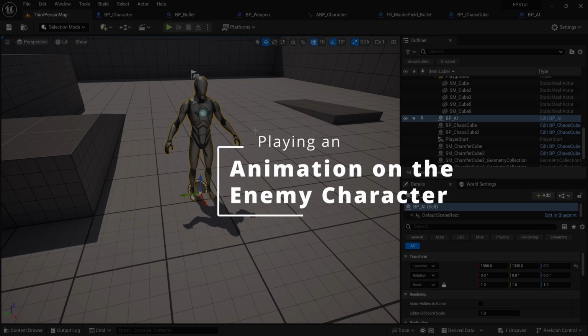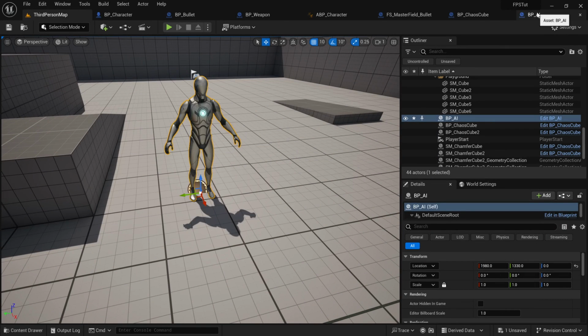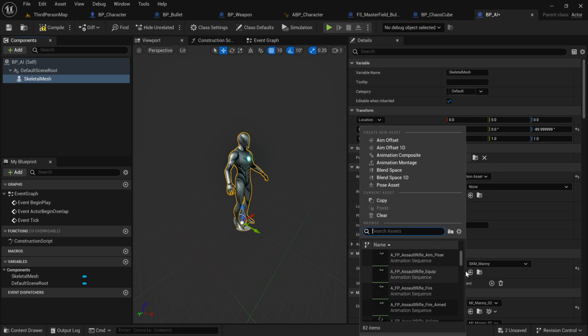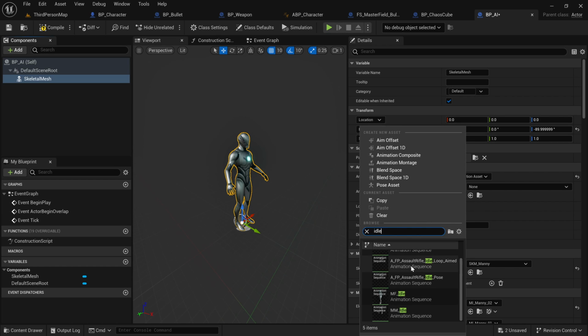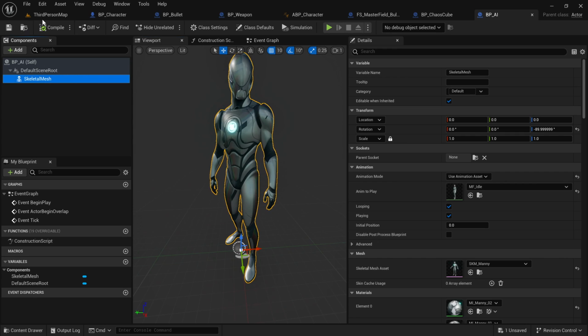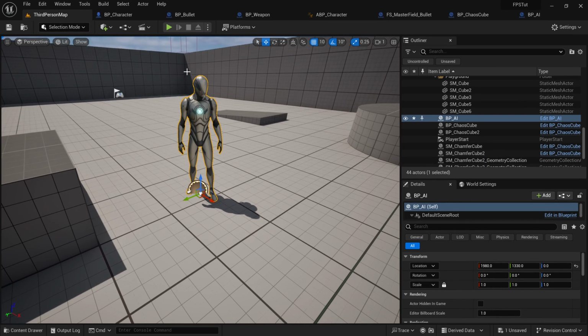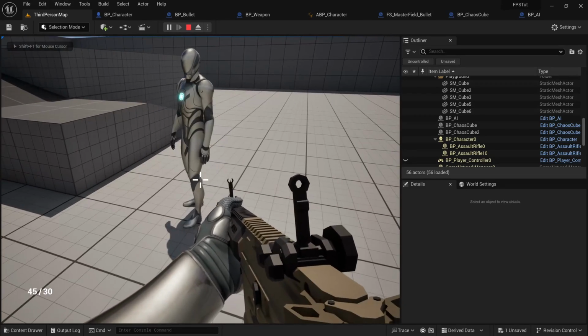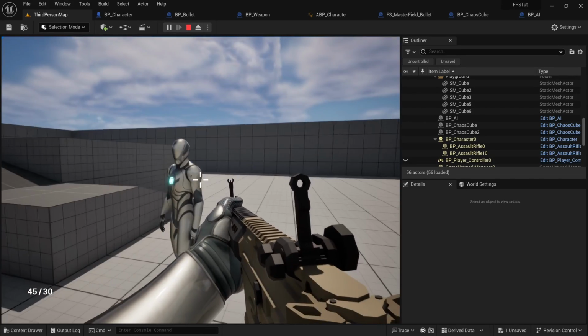Let's play an animation on it just so we can see that. So if I go to Blueprint AI, click on the skeletal mesh, change the animation mode to animation asset, and then inside of there, let's just play the idle loop, which I believe we have in this project. MF idle, there it is. Compile and save. And now our character is going to be playing that idle loop. So if I play now, we're going to have a character playing an idle loop. Now this is great, this is exactly what we wanted.